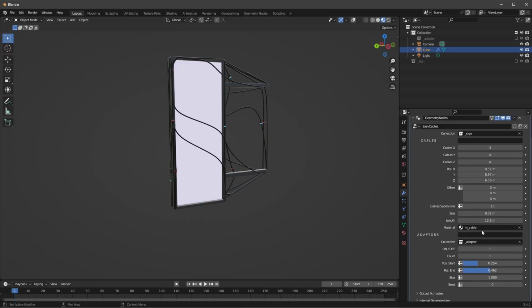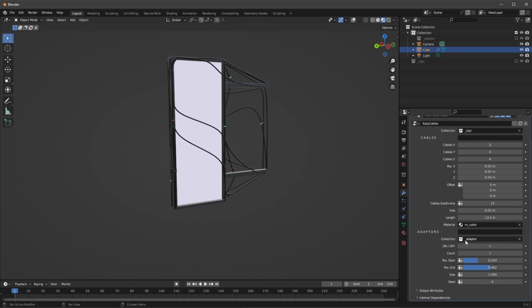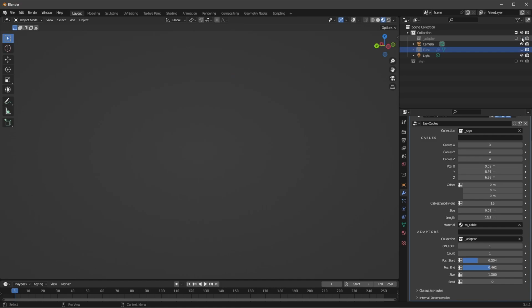The next one is material. You can select any material which you want to add on your cables. For the adapters, the collection is already selected. Maybe let's bring this one in here. That's five cylinders which I created, some kind of different stuff. You can always adapt them or create new ones, or delete them.